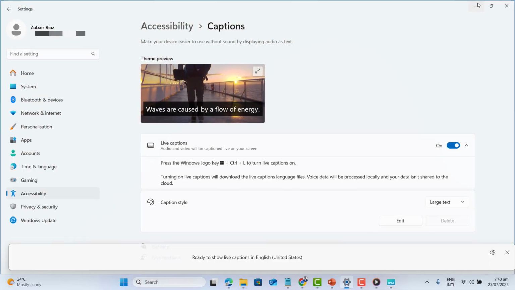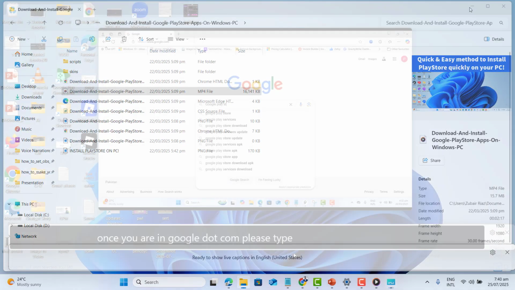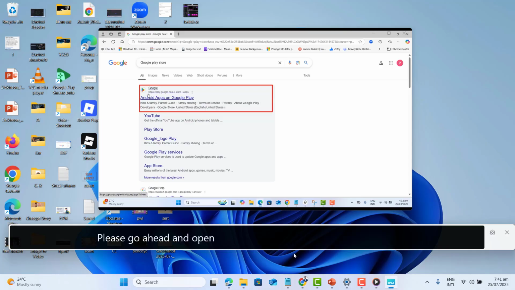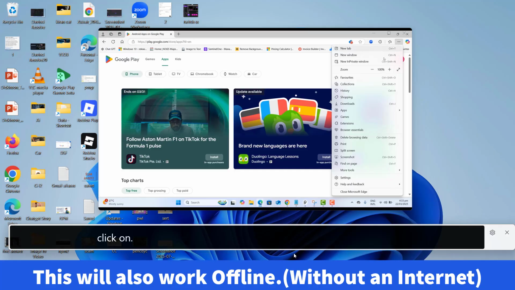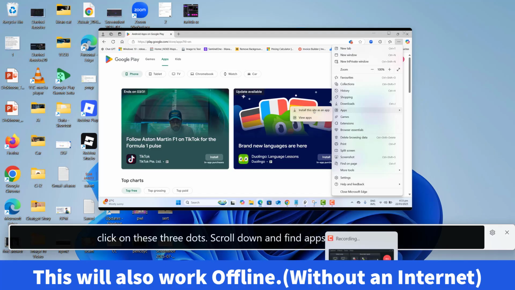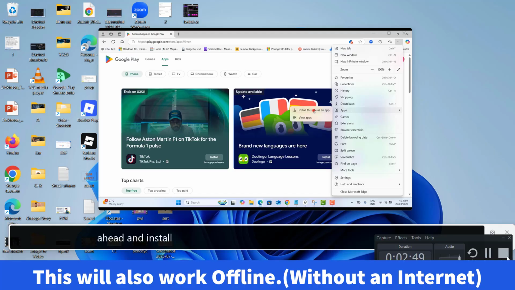Let's quickly also test it on an offline video. Please go ahead and open this first link that says https play.google.com. Once you are on Play Store, on the right top of your screen, please click on these three dots, scroll down and find apps here. Let's go ahead and install this site as an app.